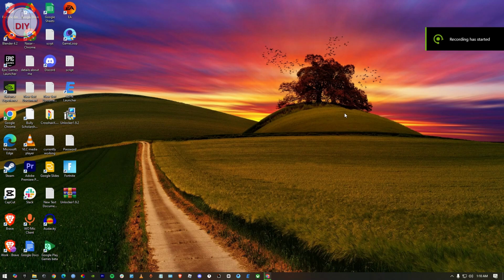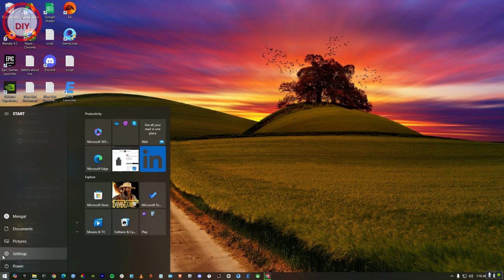How to activate Windows 10. So activating Windows 10 is pretty easy and simple. What you gotta do is basically press on your Windows settings right over here. Once you press on Windows, just go to your settings.